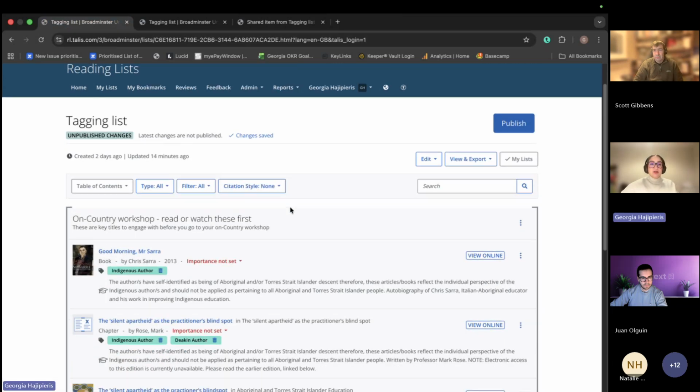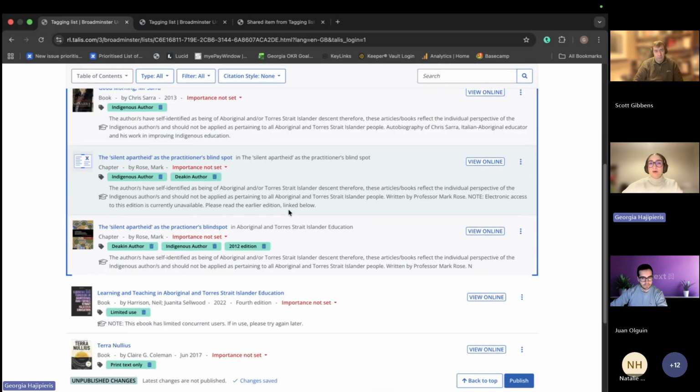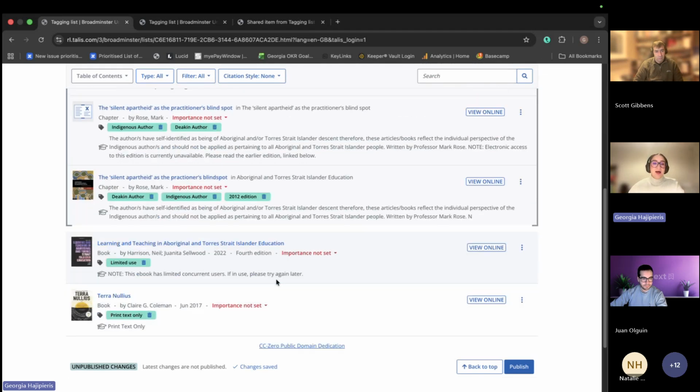If I go back to the list, you can see that we've used a bunch of different tags here. You don't always have to tag every single item with multiple tags, but you can. But for example, at the bottom here, we've got a resource that is in limited use. So the ebook has limited concurrent users. So you might want to tag to let people know that.